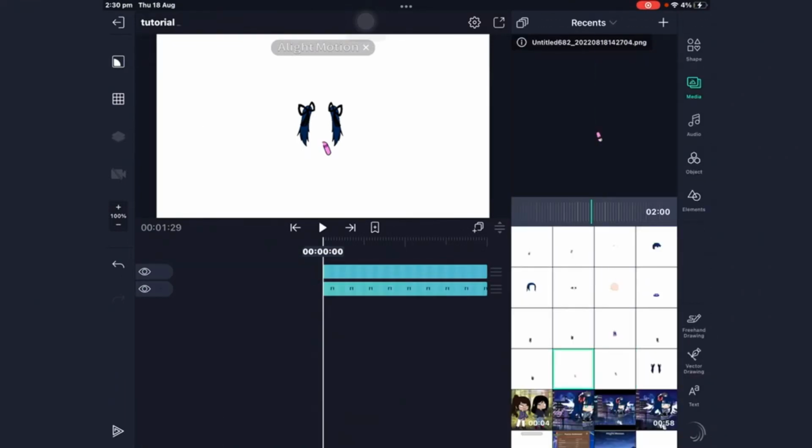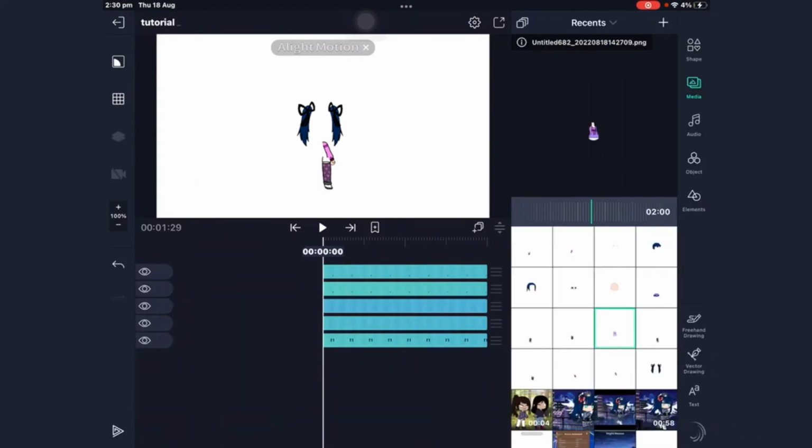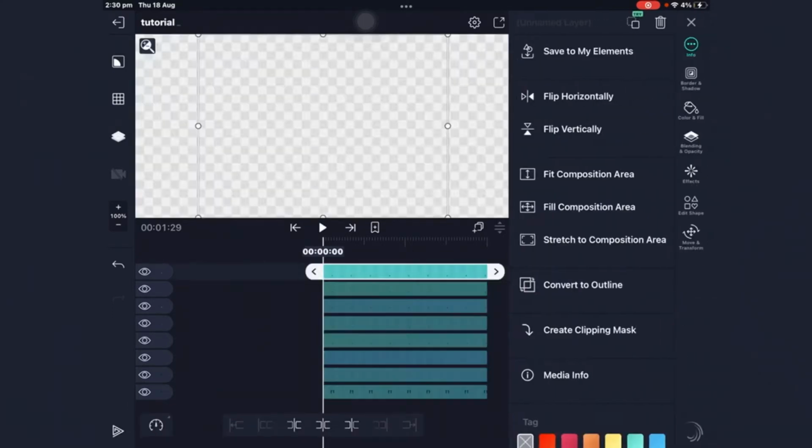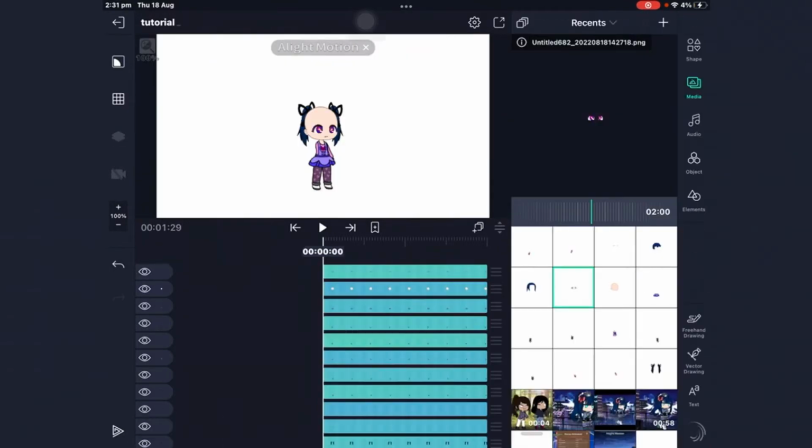I made another tutorial on how to separate body parts. I'll leave a link to it in the description, so if you want to go and watch that first, you can. Okay. I'm just importing the body parts here. Alight Motion is a bit hard to use. I mean, when I first started it, I was really confused.